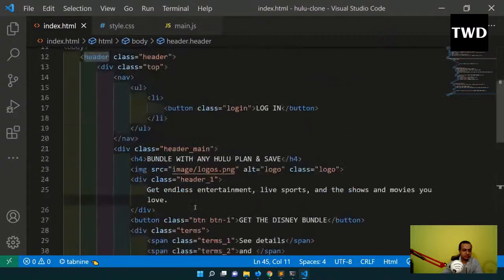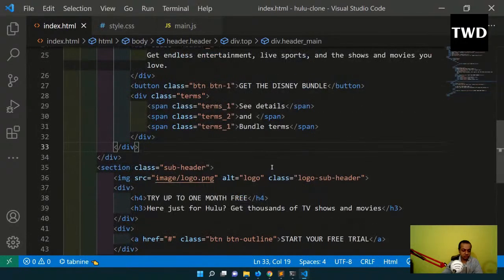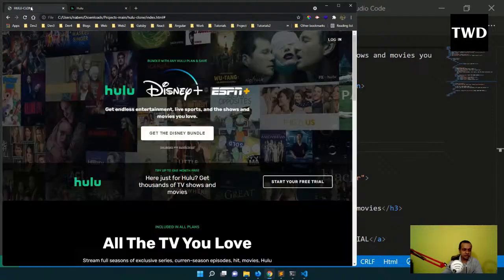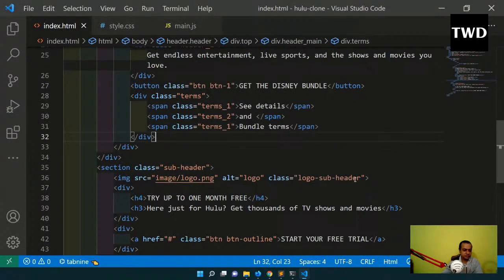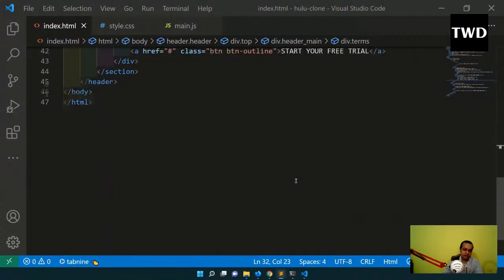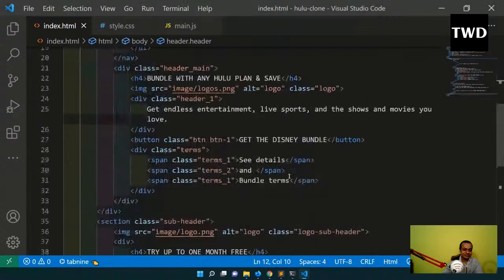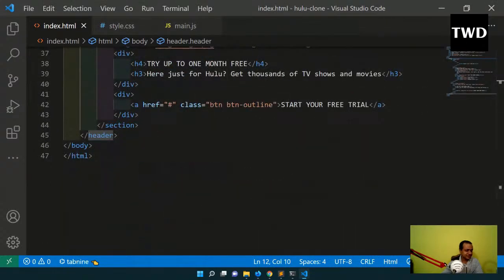Okay, so this all is done. See, this all is done, and this is showing us we have this two HULU logo, so this is showing all these things. Okay, so now it is time for our other sections to be done. See, this is going to be a very long project, and it took some time for us to make this project.